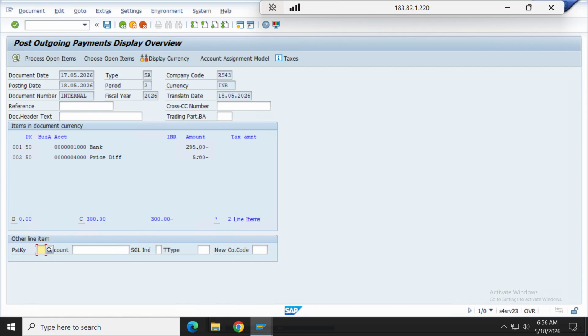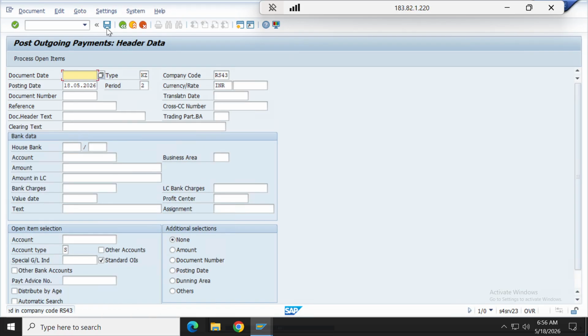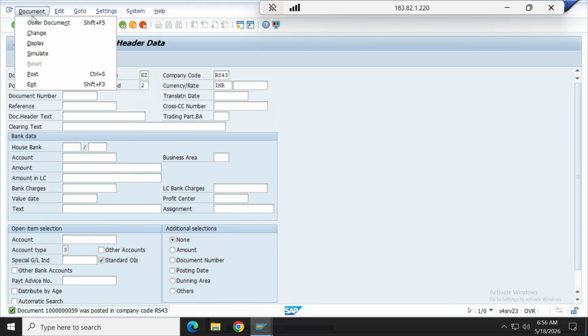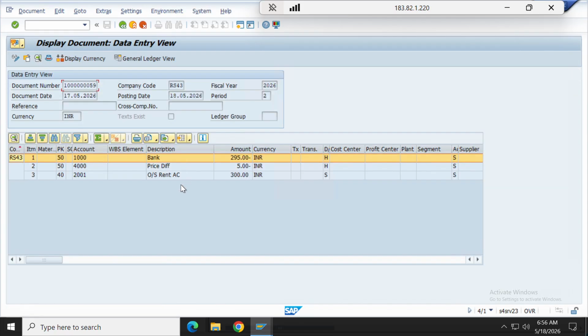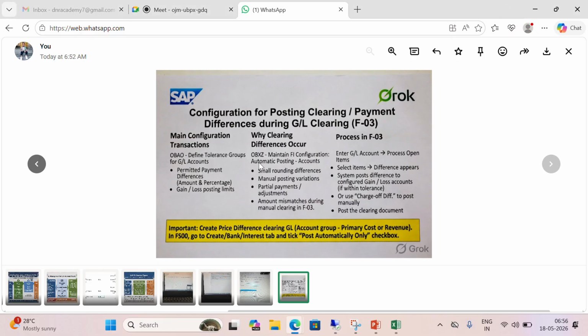You see now that 295, 300 total 300, right? The payment and the difference, the open item was 300. Let me try to do the posting now. It got posted. Okay, either you can use manually clicking on charge of difference, or you can do it via maintaining GL account in OBXZ.